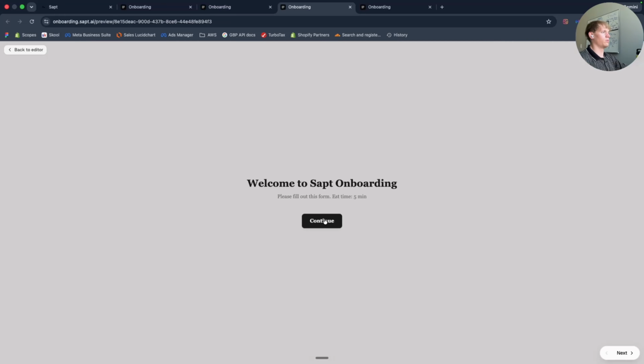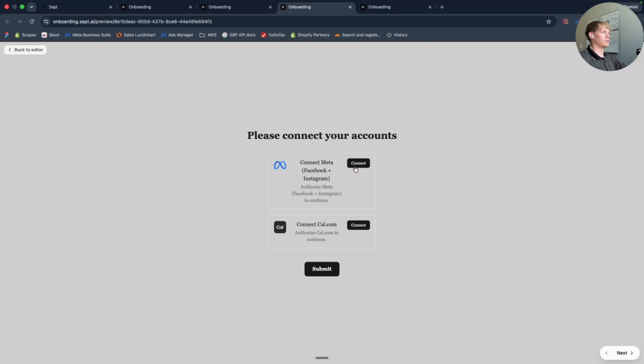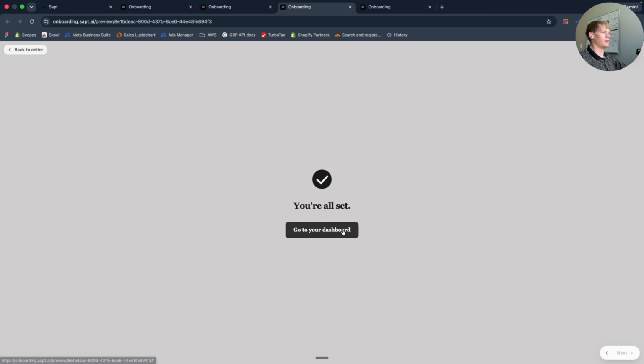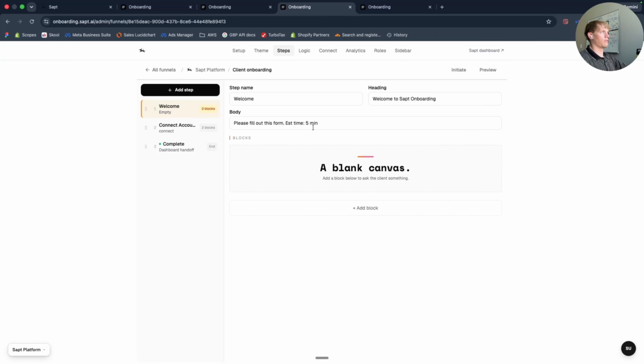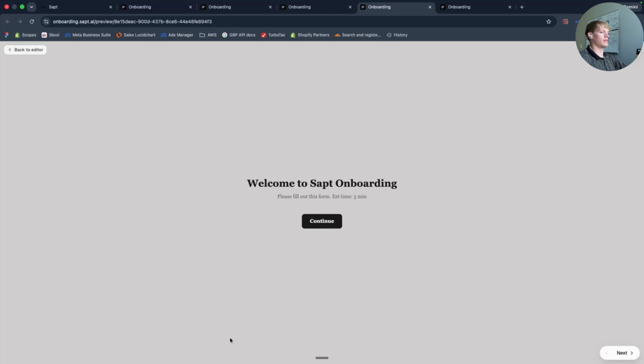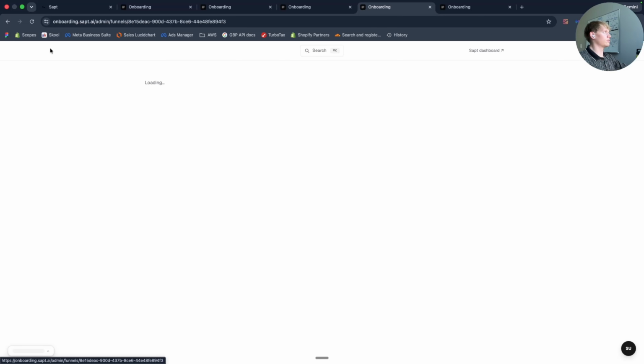Let's click on preview. Boom, connect. You've got the ability to connect these accounts right here. Submit, and they'll be automatically taken to the dashboard. Now, in a real funnel, you'll probably have more for onboarding, but this is a super simple way. Once we're in the preview or at the main thing, we can say, nice, looks good.